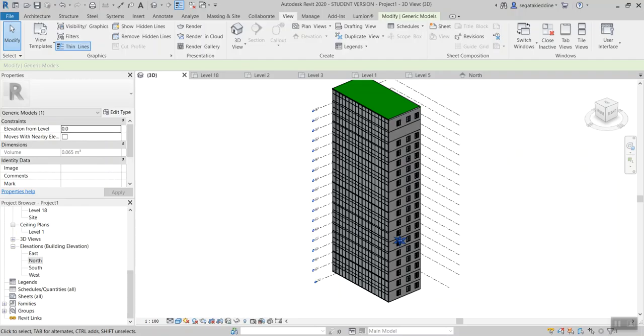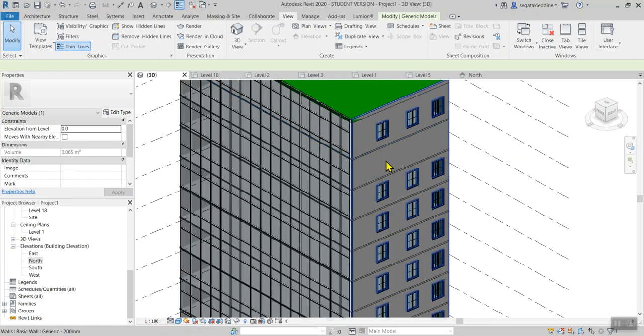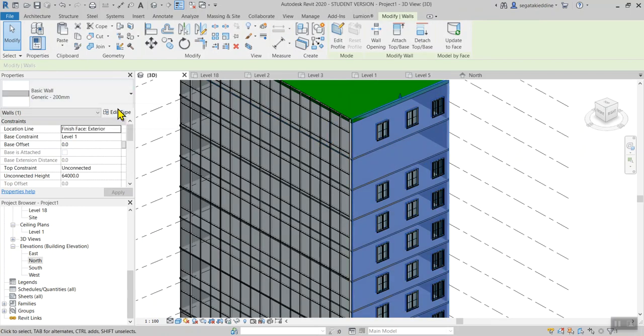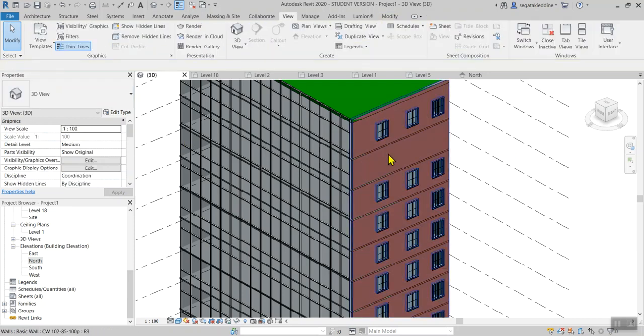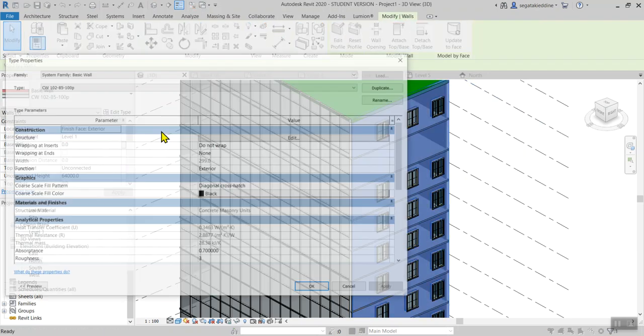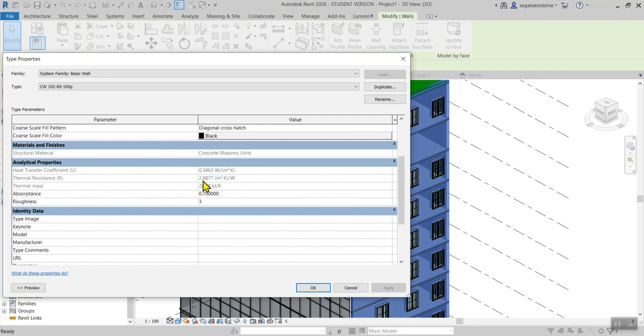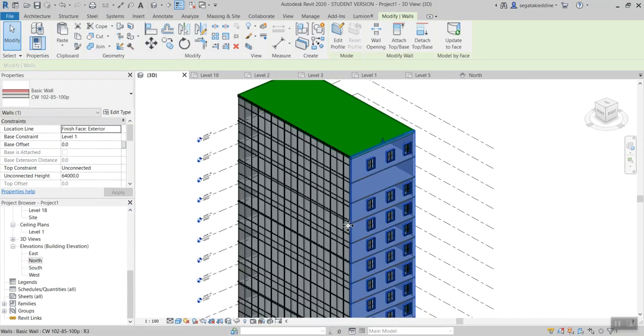For example, now if I go to Revit, if I change this wall, let's say it's masonry, let's say it's like this. Now if I select this wall, I go to edit type, I will find the information here. Heat transfer coefficient 0.34. So this is the U value of this wall. It depends, of course, on the wall you use. So I wish you use walls according to the typical buildings here in Malaysia.